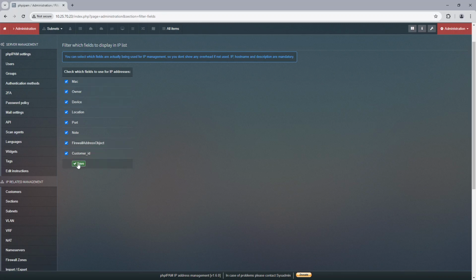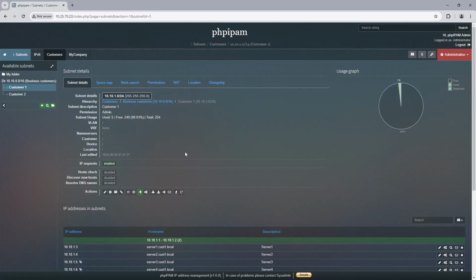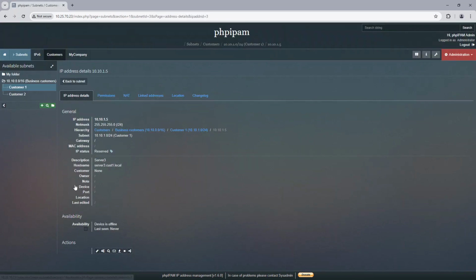Now I have everything clicked. I want to hit save. Now let's go look at a subnet. So I'm going to use the subnet that comes by default so we're all on the same page. And if I go in here and, let's say, select this IP address, as you can see in here, we selected a MAC address, which is right there. We selected the owner field, the note field, the device, port, location, right? So all of these are showing up.